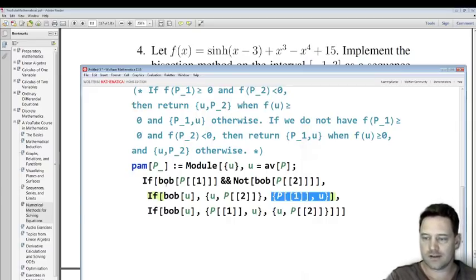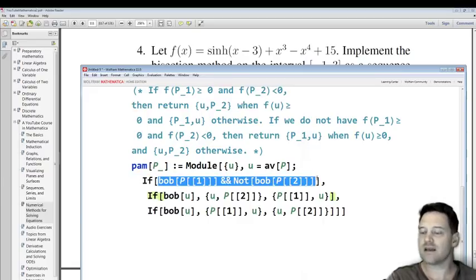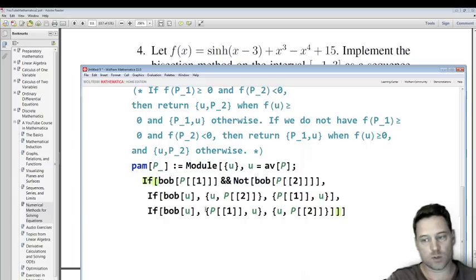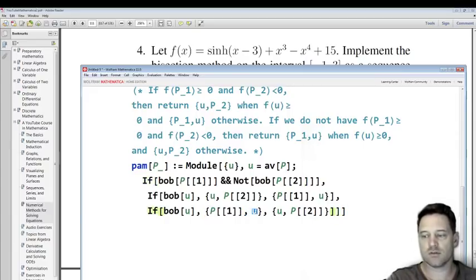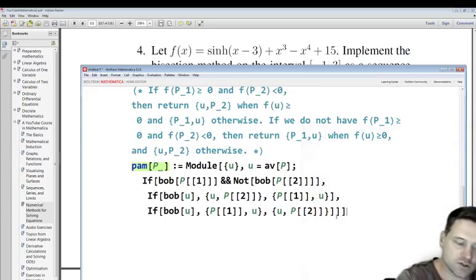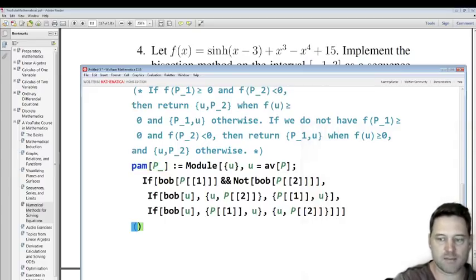Okay, now if this here is not the case, if it's the other way around, then when f of u is positive, we want the interval from the left end of the interval, P1, to the midpoint in the affirmative case, and the other way around if not. Okay, so this is the function we want. Now it inputs an interval, outputs an interval. So that's good. Okay, next we want to create a function that measures.